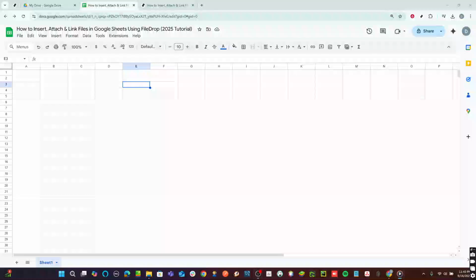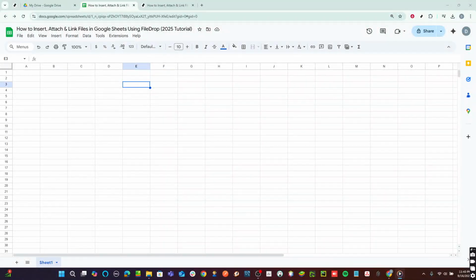In today's video, I'm going to teach you how to insert, attach, and link files in Google Sheets using FileDrop. This is a really helpful tool for organizing your work and having all of the necessary documents right at your fingertips while working in a spreadsheet. We'll be walking through this step by step.